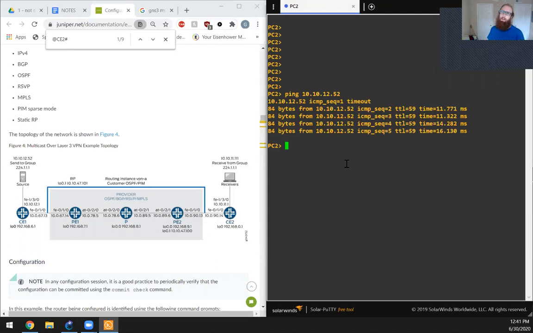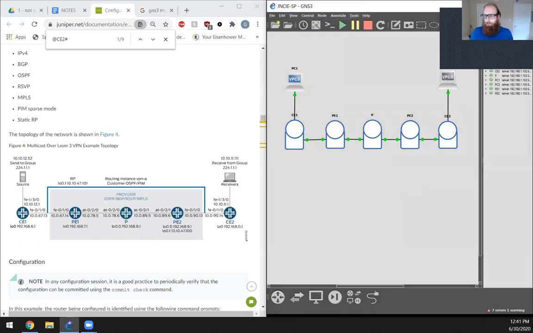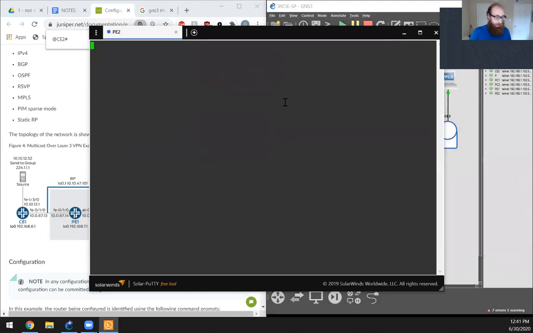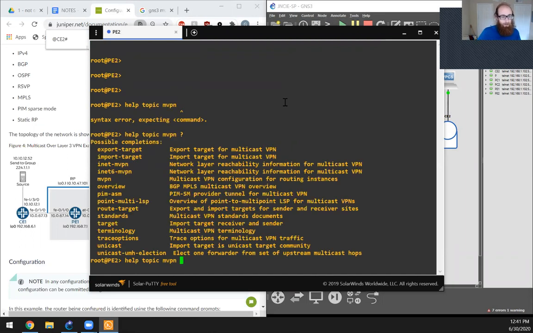The other thing I kind of feel not so confident with is if they just straight up say, okay, configure an MVPN on this topology. I would be like, I don't know how to do that. I mean, I have help, so I can do help topic MVPN, and then I can do like maybe if there's examples or something.